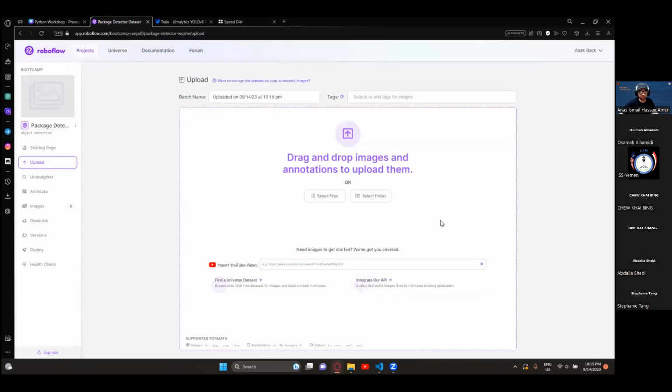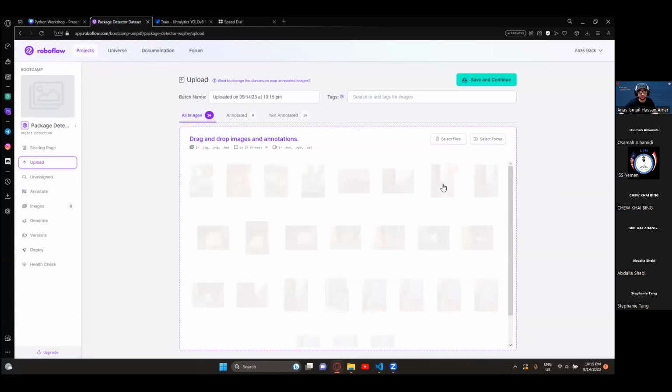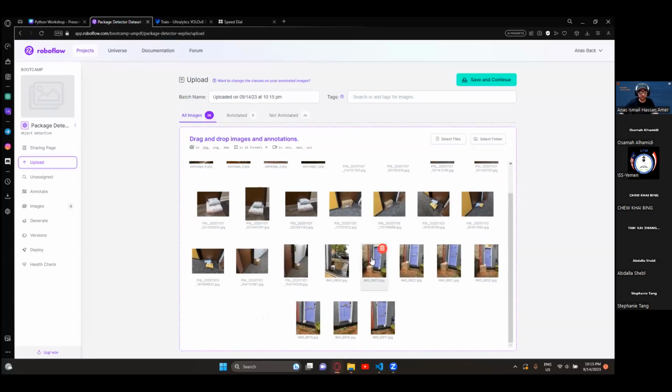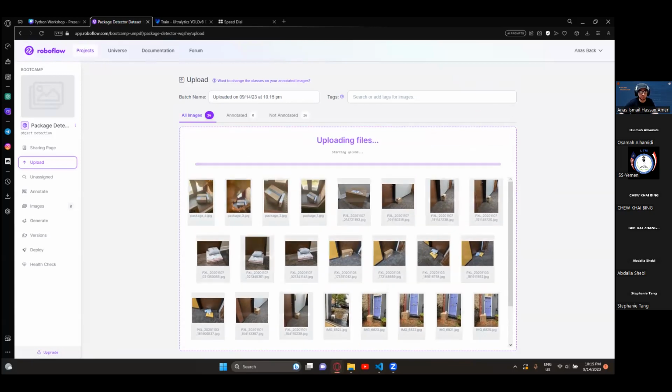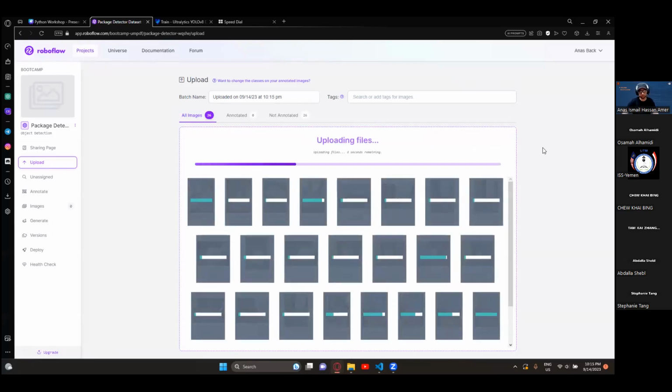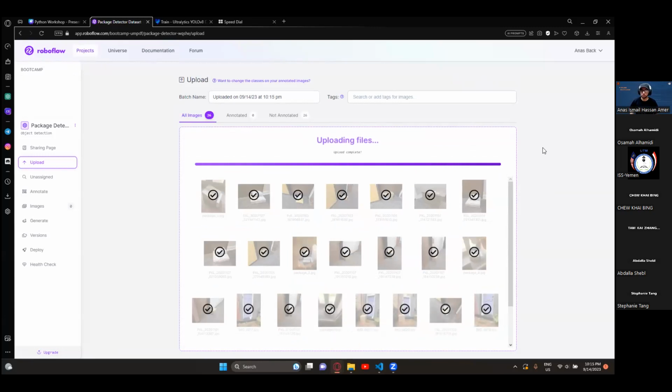And the first thing that we have to do is to upload the images. So I'll upload the images that I sent you previously. Just drag them and drop. And you can see that they all appear here. So let's save and continue.